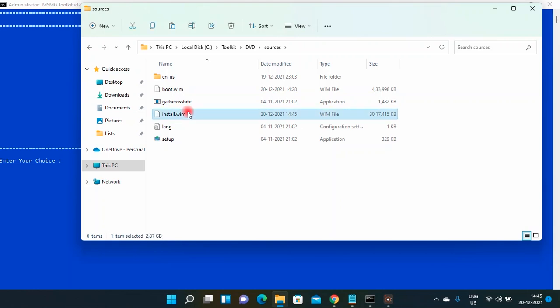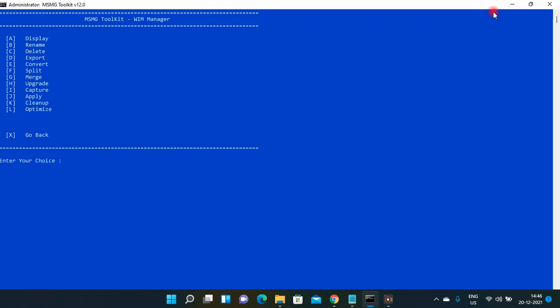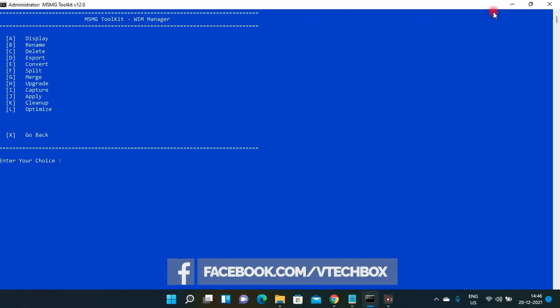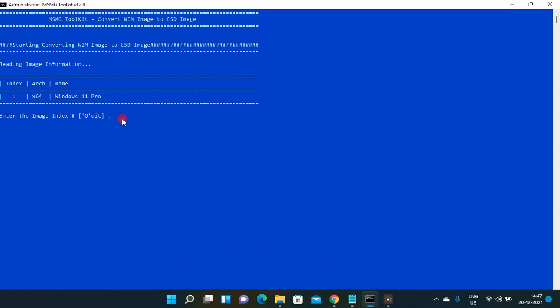We will convert this file into ESD format, which will be more compressed, so we will be able to reduce our ISO file size more. I will go to MSMG Toolkit console and I will move ahead with the option number 7, tools. Option number 1, WIM manager. Option number E, convert. I will type 1 to start the conversion from WIM to ESD.